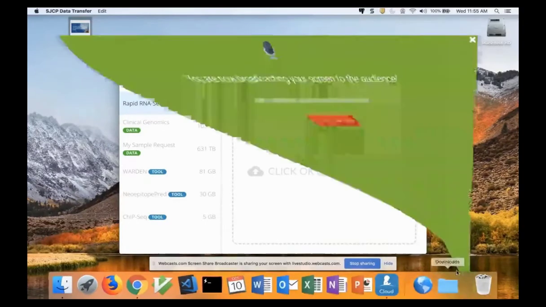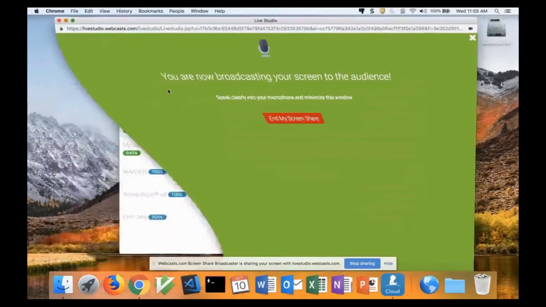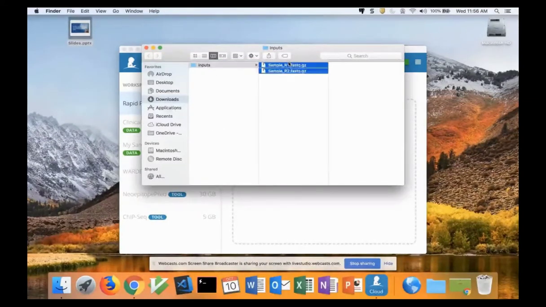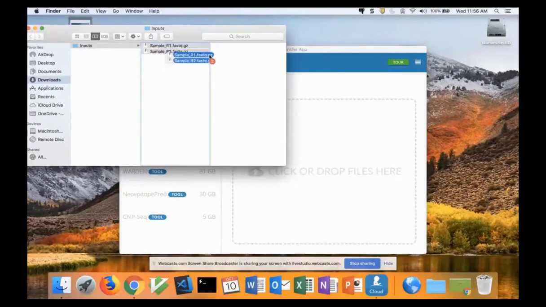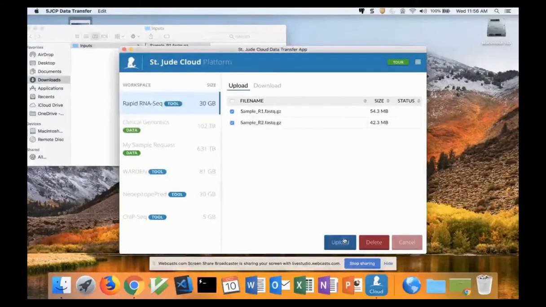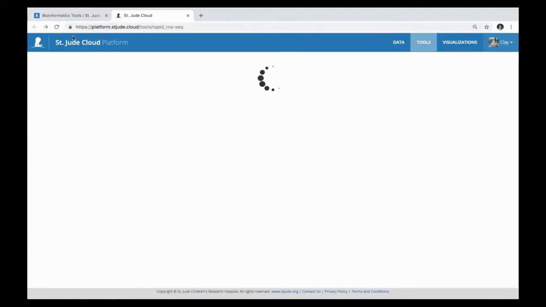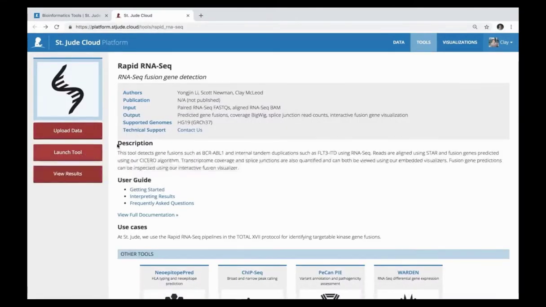Uploading your data is pretty simple. You just take the files on your desktop here, drag them over, and then click upload. Those will be transported, beamed up to the cloud into your secure cloud environment. So that's how you upload data. I'm going to show you where that data went in just a second.